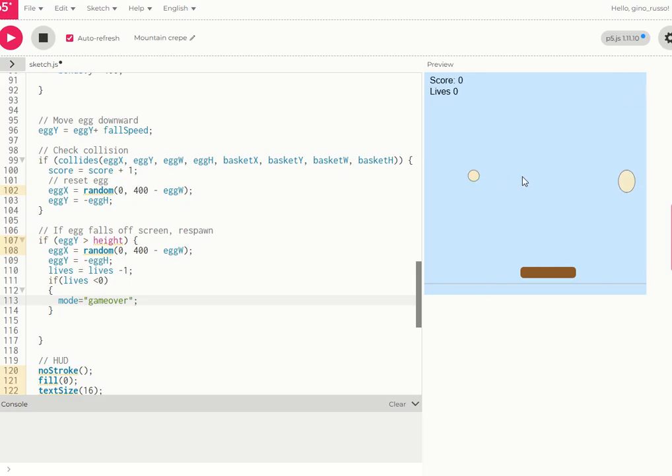Maybe I should have done less than 1. You died. Click to restart. Now why don't I click to restart? Why doesn't clicking to restart work? Because I didn't code it, is the answer, right? There's nothing that switches the mode back to plain.